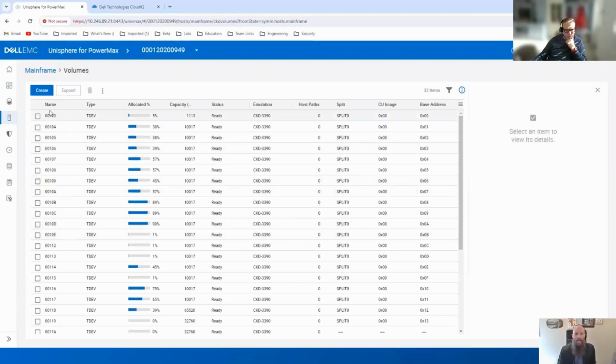Here's where I'm seeing the name, which is the Symmetrix ID of the volume, of the UCB volume. It's not the UCB itself, it's the Symmetrix ID. And then the TDEV stands for thin devices. All of this is virtually provisioned. And then the percent allocated for that volume. You can come down and see the percent allocated of the actual space taken up on the drives, on the flash drives. Here's the capacity.